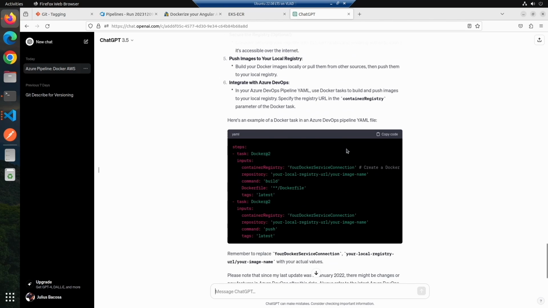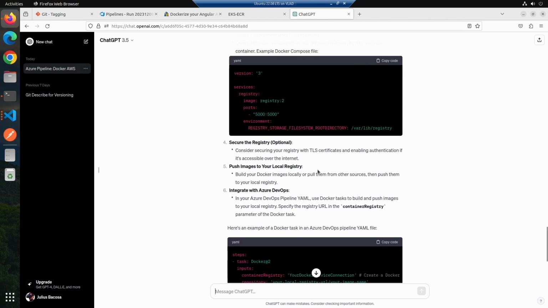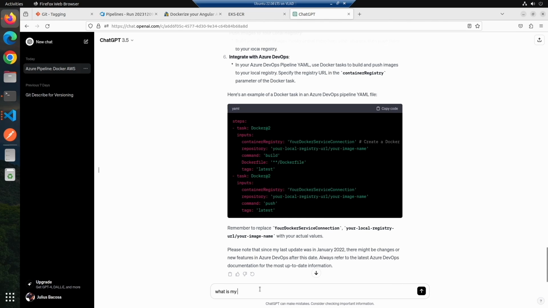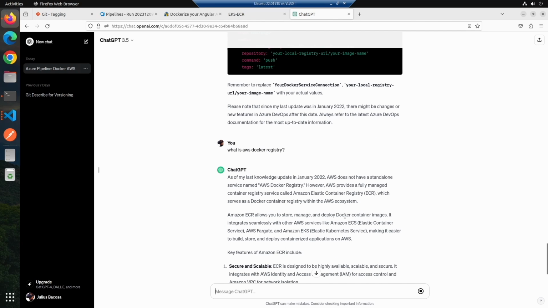Oh man. So I really need to have a Docker registry. What if my Docker registry is in AWS? What is the AWS Docker registry? I think it's the ACR. Yeah, it's the ACR.